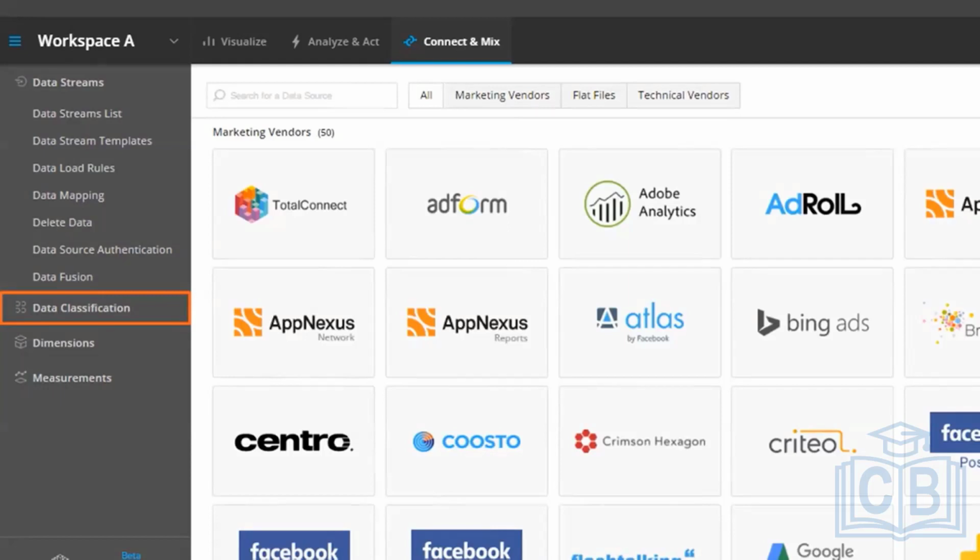What we don't have over here is the harmonization center, which I'll take as a part of the practical. Data classification: we have dimensions and measurements. Measurement is nothing but everything that is quantitative, right? Say suppose your impressions, or your clicks, or your spend.